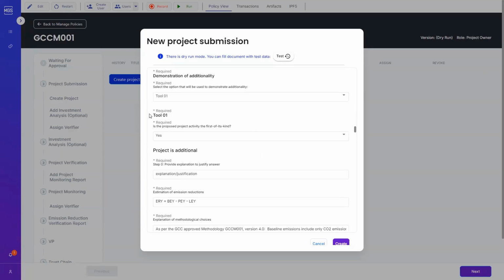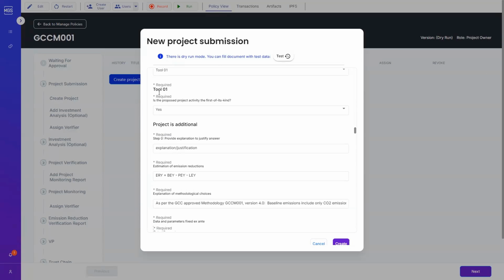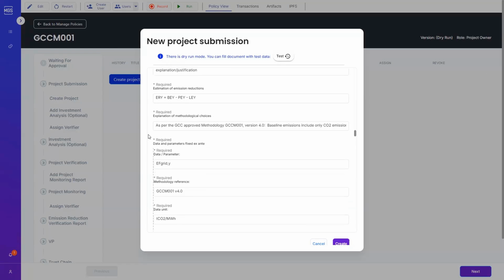For the project submission form, we do want to outline additionality. You'll see that we've selected tool 1, and I would select yes or no here. By selecting yes, that this project activity is the first of its kind, it's automatically additional, but we can collect information to justify this answer as well, and you would put that in that field there.